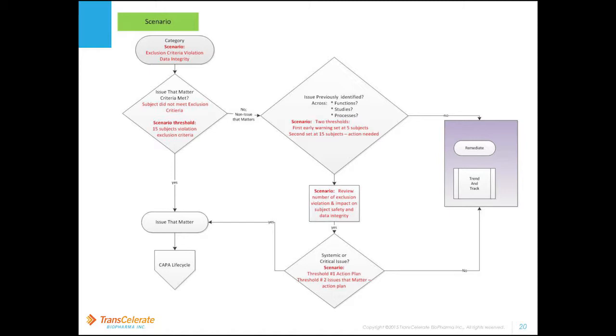The centre column shows an assessment of the issues. Triage differentiated issues that matter from other issues, but all issues need to be assessed to determine if there's a higher degree of concern than initially thought. There may not have been material impact at the time triage was performed, but the assessment could identify a systematic issue. Has the issue been previously identified across functions, studies or processes? The assessment could also uncover an underlying concern that could move quickly to a critical issue. As depicted in the flow diagram, these issues should be escalated back up as an issue that matters.